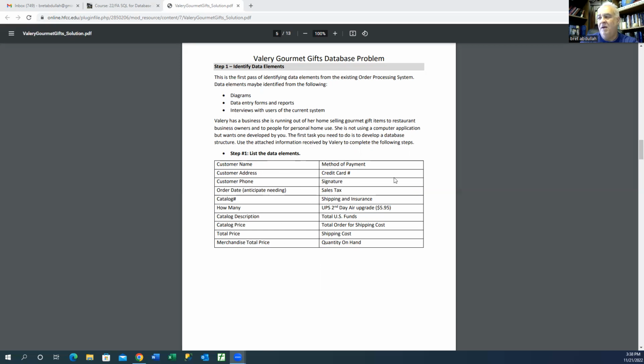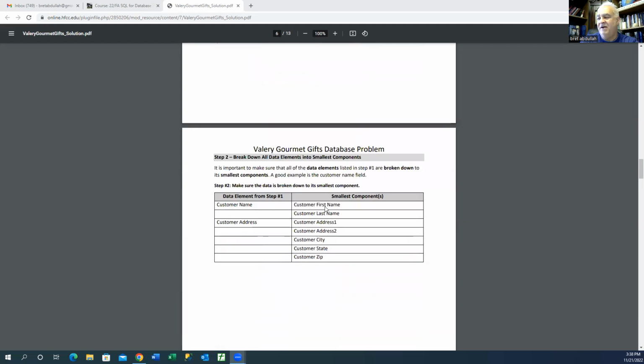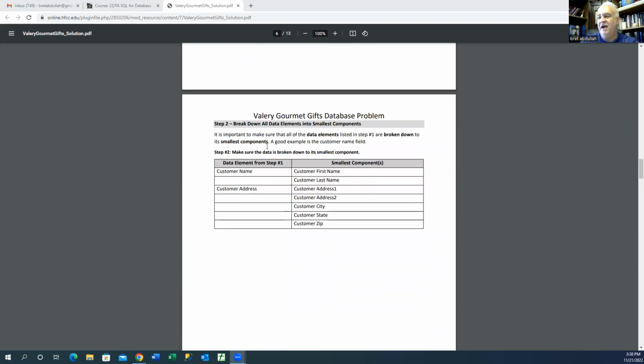But now we need to break this down into smaller components. And right away, there's a couple things that we could break down as smaller components. The customer name, we should probably have the customer first name and last name. You never know what we might want to do with these. Customer address, of course, can be broken up into all these components. Notice how I added a second address line. Just through experience, I know that a lot of times there is a second address line. Okay.